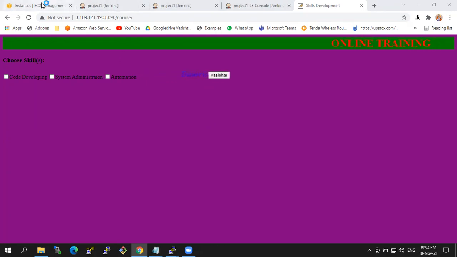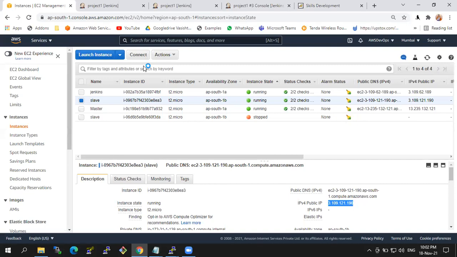In yesterday's session, all the jobs were completed in a single machine. See, the single machine is still running. In the Jenkins machine only, I performed all the jobs. I installed the Tomcat in the same machine. I installed the Jenkins in the same machine. I created the project in the same machine, I ran the project in the same machine, and I deployed the project in the same machine.